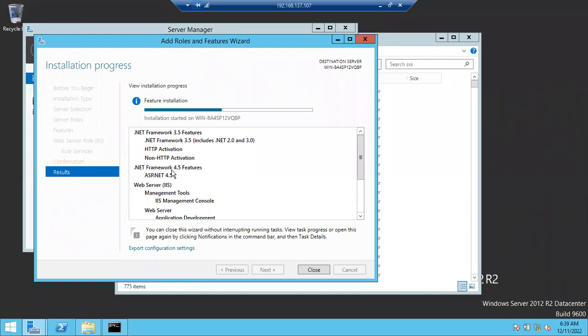While it's downloading, may I ask a quick question? It's not downloading actually, it's installing from the source into the server.